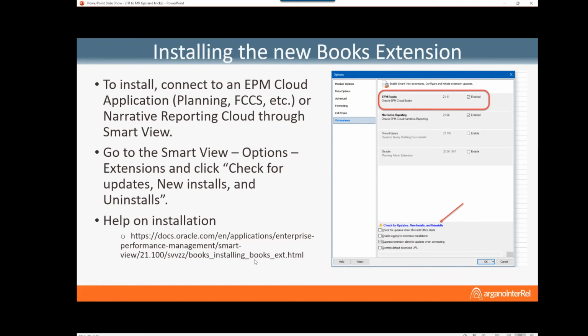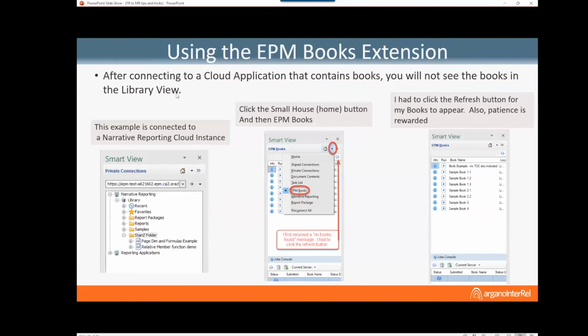There is some documentation then, some Oracle help about how to install this new EPM Books add-in. So to use the EPM Books extension, we would first connect, and it does depend: if you're connecting to a narrative reporting cloud, you do it through private connections. If you're connecting to a planning cloud, you would do it through shared connections. But either way, after you've connected to your cloud service, you can still view the different folders in the library. You could still see the existing reports, but you would not see any books in this view.